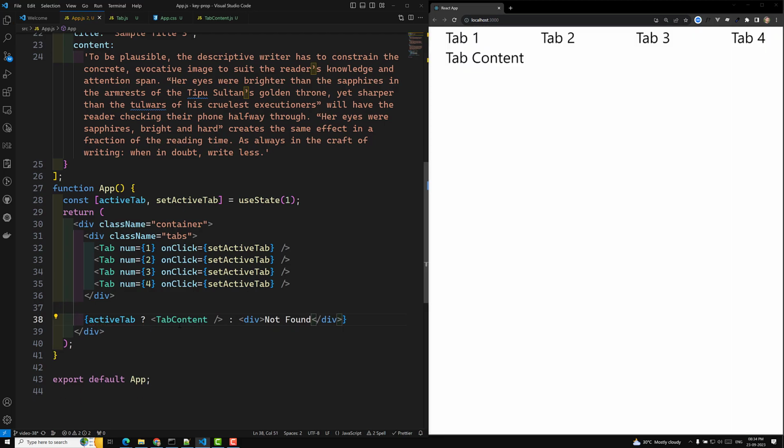So that's it. Whenever we are having an active tab, when I click on tab 1, tab 2, tab 3, we will be showing this tab content, and otherwise we will be showing not found. So if I click on this one, we will be showing this not found. Right now it's not working, we will see it. Now we have done all these changes.